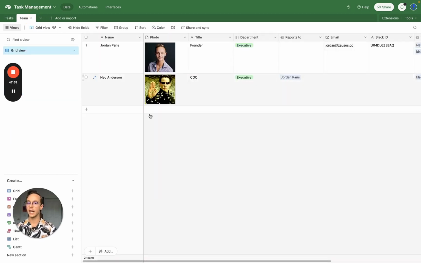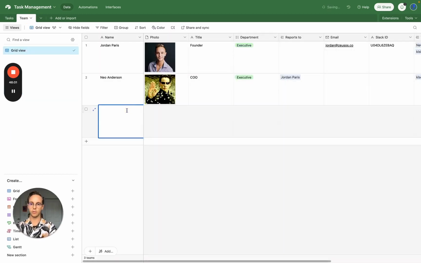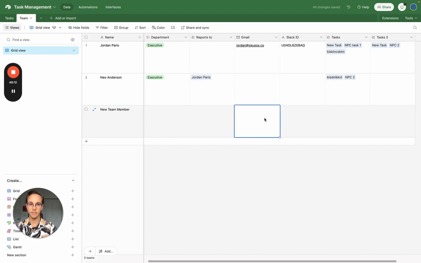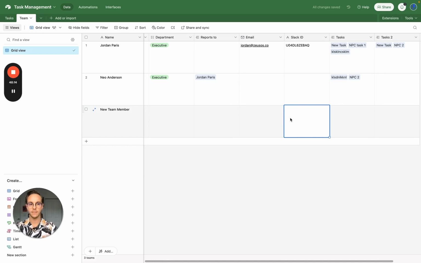Of course, you're going to add them to your team table. New team member. Great. And you'll just fill in the core items here, which are email and Slack ID.